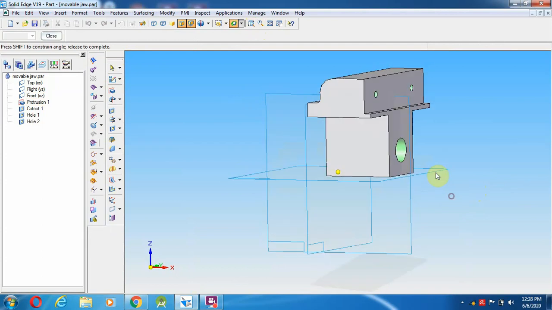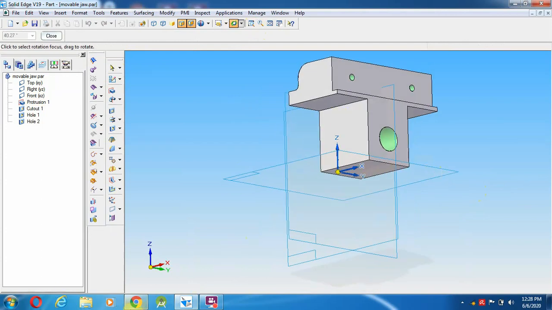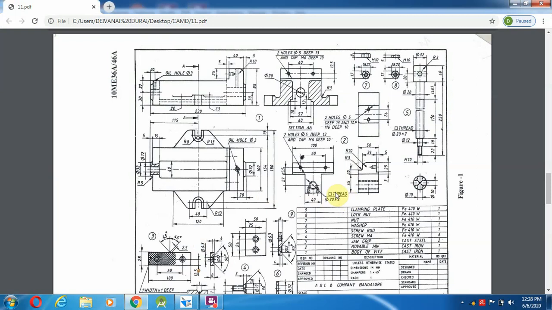So this thing has to be created over here. Then comes the next thing. Okay, so almost everything is over, even here also. Then we come to the bottom view. In the bottom view, they are given as 2 holes, diameter 5 mm, deep 13, and tap M6, deep 10. So what is that? 2 holes having 5 mm diameter and a depth of 13 mm, and the threading has to be M6 and deep 10. Okay, so those things we are going to do over here.